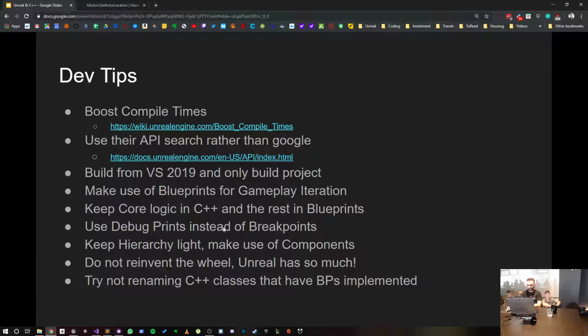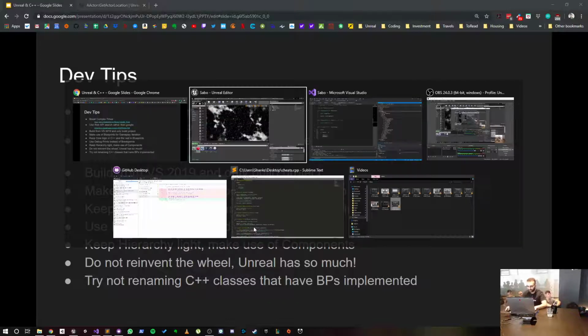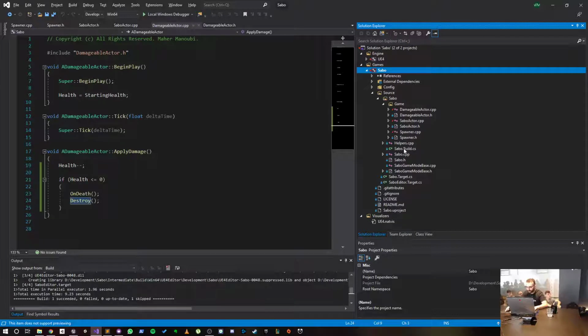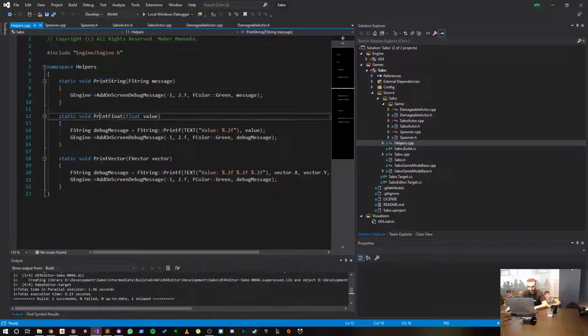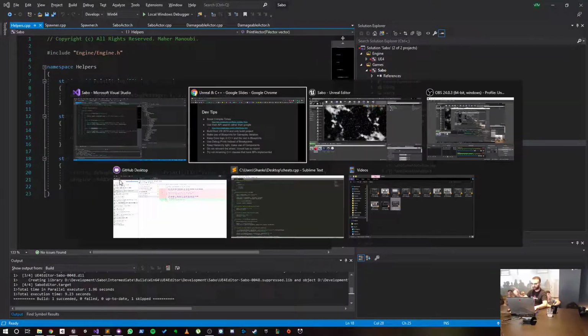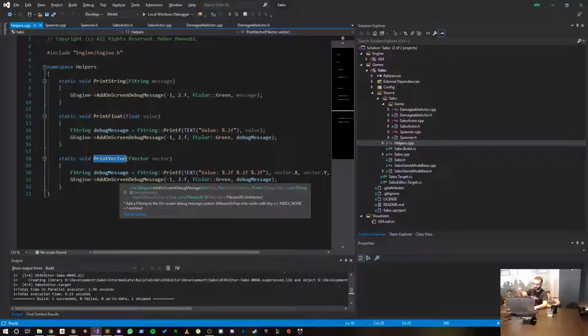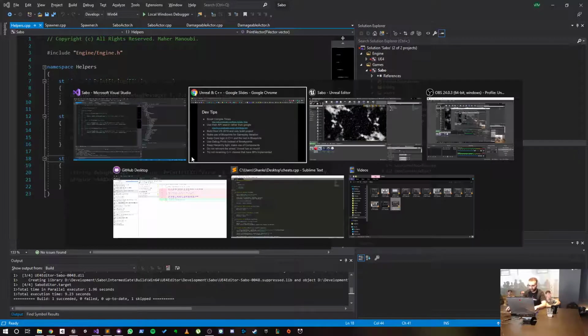Use debug prints instead. Breakpoints for me don't work out properly because you always have to restart the Unreal Engine from the start. Maybe there's a way, I couldn't find a way. So I usually use this to debug: print string, print float, and print vector, and I can add more to it. And basically I can see on the screen what the value is, rather than using breakpoints.